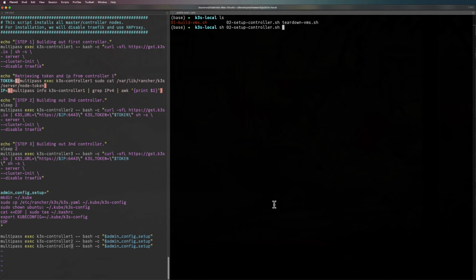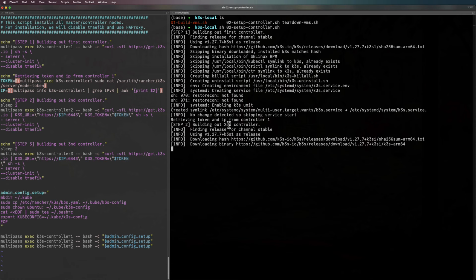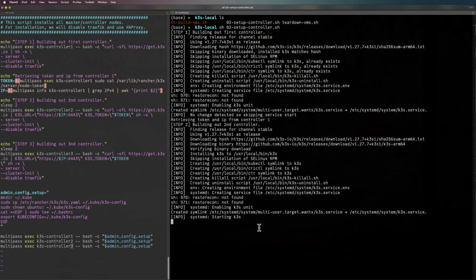So we're going to execute script number 2, building out the first controller. This should stay the same. Now we're building out the second controller. Let's see if this joins, which would be because of our IP and the token here. Now starting K3s. Should probably put an echo here at the very end.